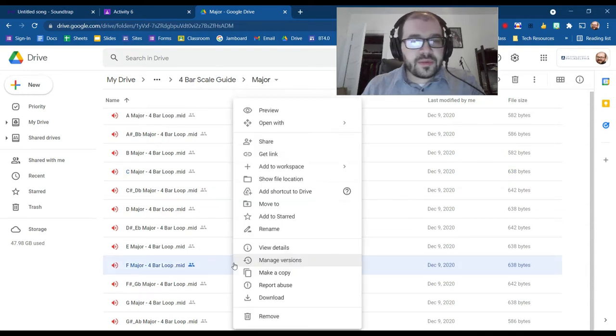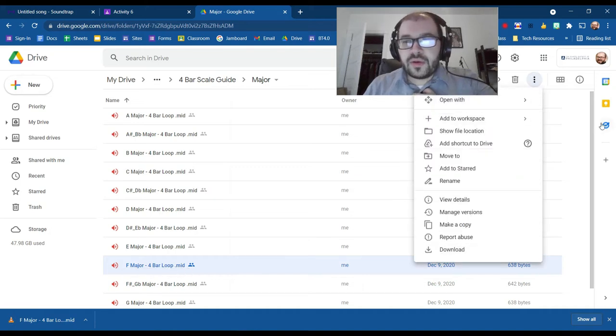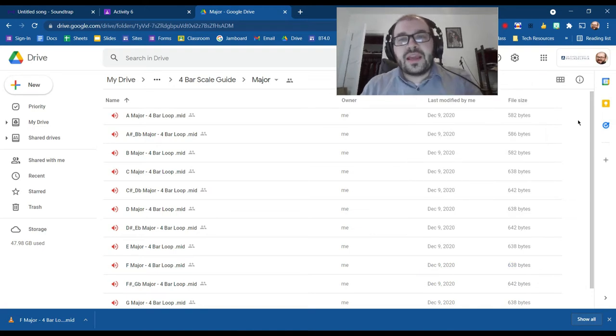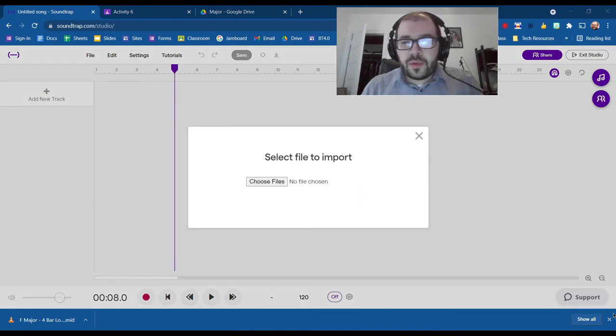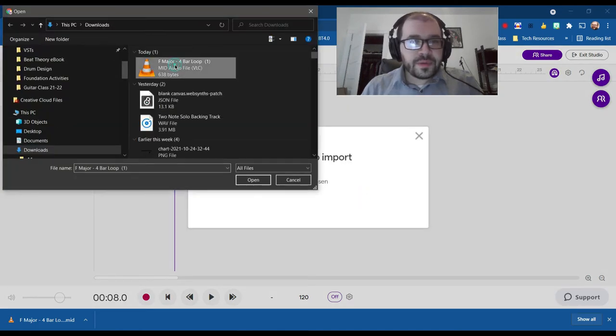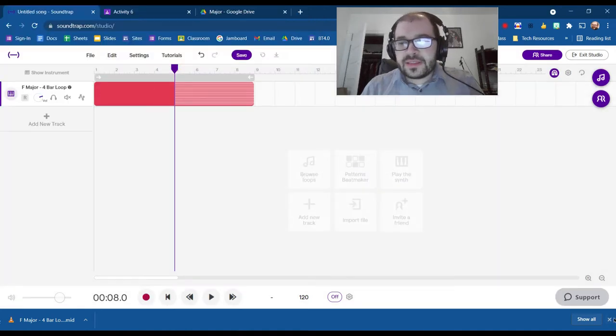So to download, right click, then download. And if you do it that way, or click the 3 dots and click download, it should just download as a MIDI file. If it downloads as a zip file, you're going to need to copy it outside of the zip file folder. So, back to Soundtrap, I'm going to import my scale guide here, my F major scale guide. Alright, and now we can see this here.